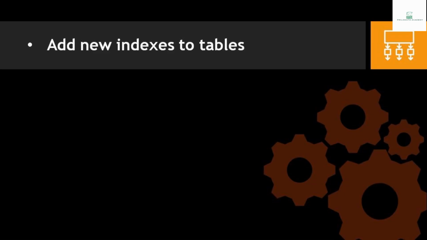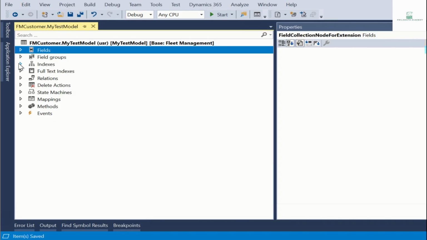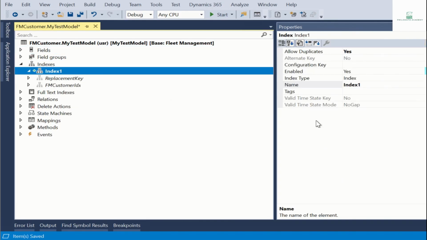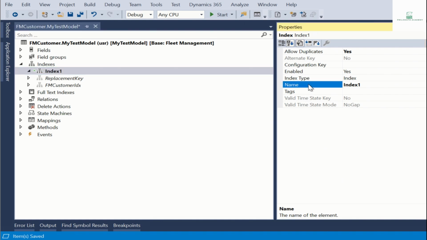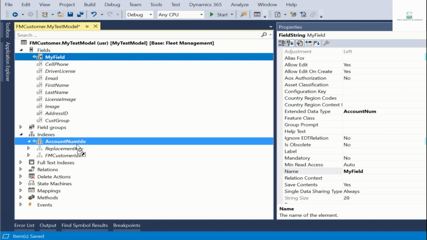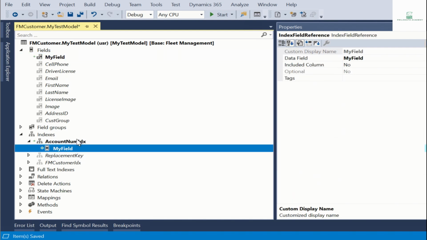Steps to add indexes to tables. To add the new index, right-click on the Indexes node, and select the option, New Index. Set the properties like Name, Allow Duplicates, Configuration Key, etc. Drag and drop the newly created field into the index added now.